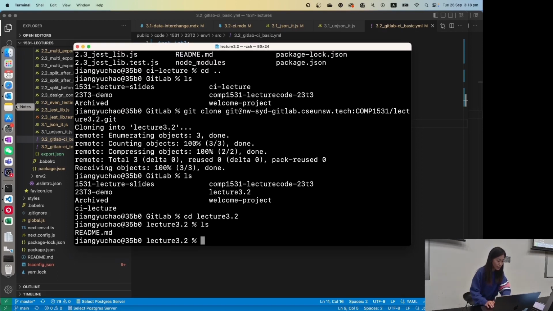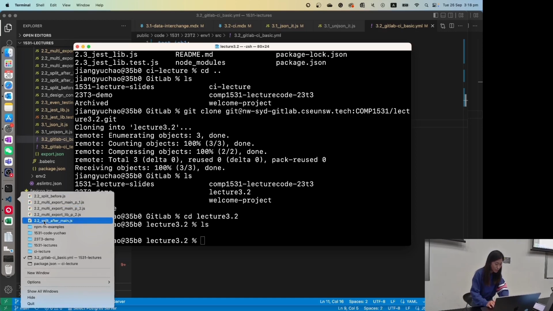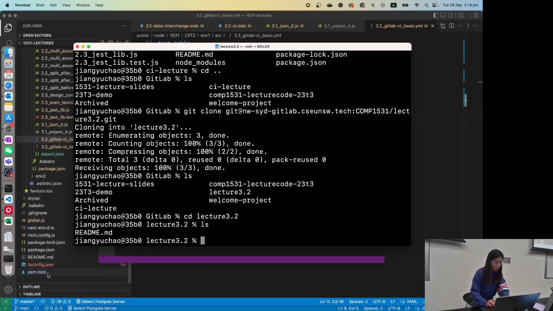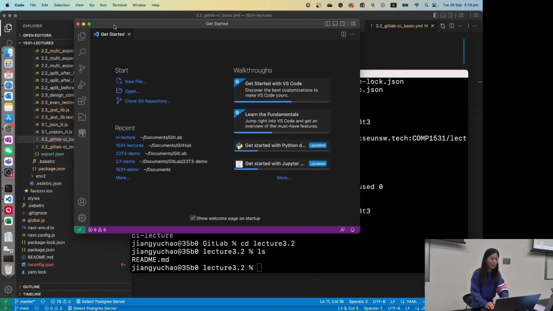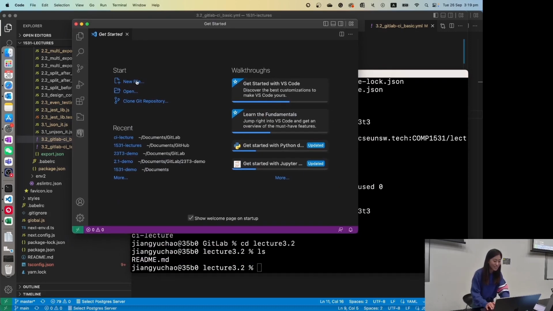What I can do is I can also open this project in VS Code. I got feedback last week asking me to use VS Code more often during the demo because you are more familiar with VS Code. So this is what I'm going to do. I'm not going to use vi to open a text editor in the terminal. Instead, I'm going to add a file in VS Code.